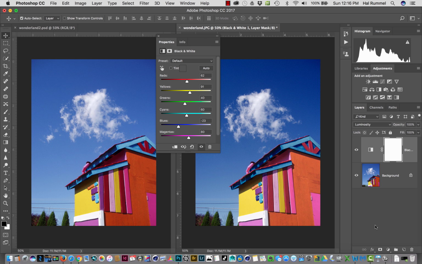Alright, so that's one of many ways of putting a different look and a little bit more drama in the sky on this image, and maybe changing some of the relationships, the brightness relationships in the image.